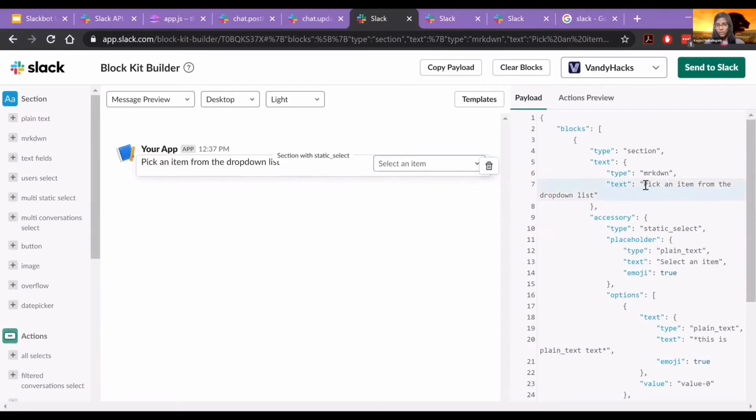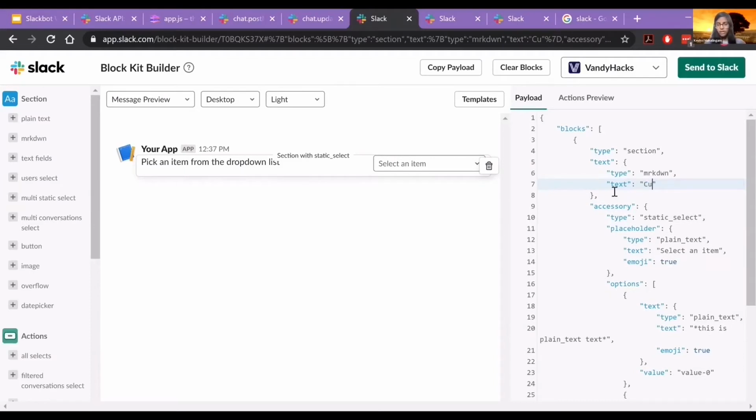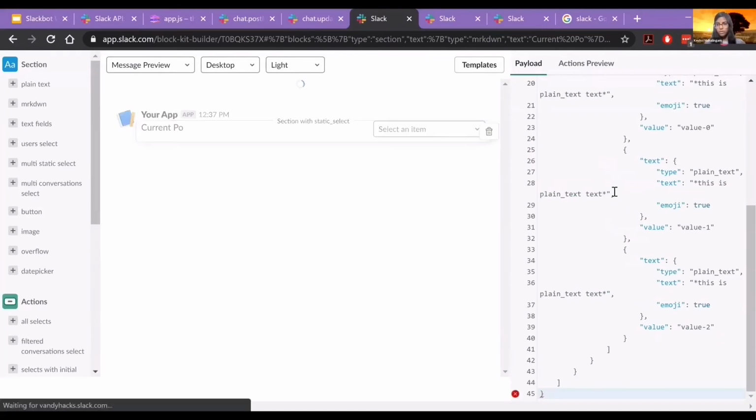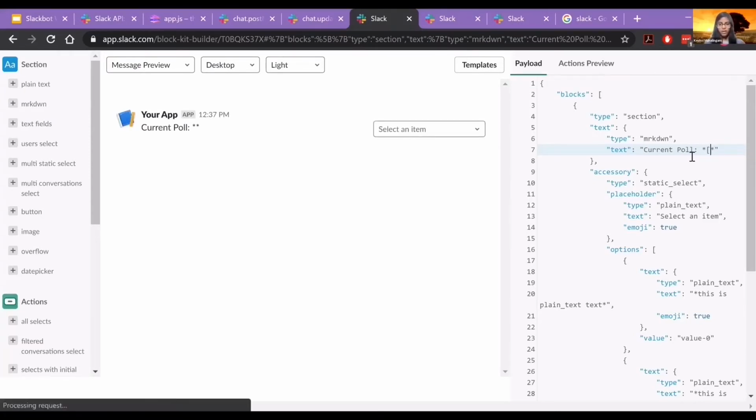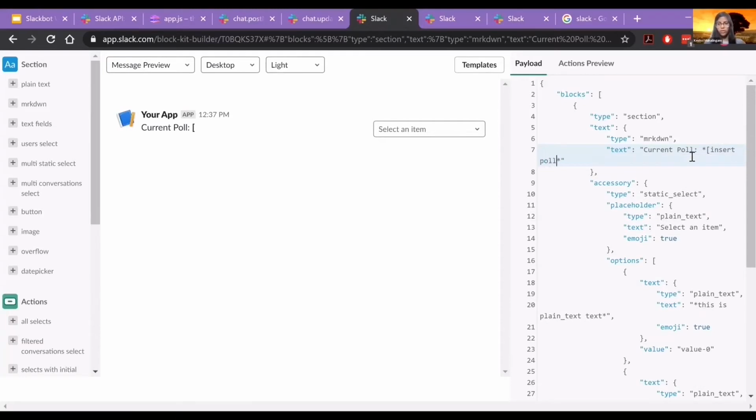So if we play around with this text over here, we'll see that if we change it to, let's say, current poll, it will change over here on our template or our preview. So I think I'm going to do current poll, put some Markdown in there, insert title. Perfect. So this is where the question's going to go. This is just saying it's the current poll.